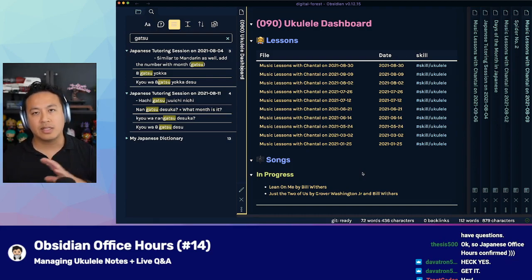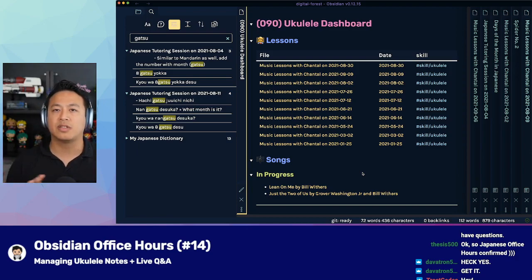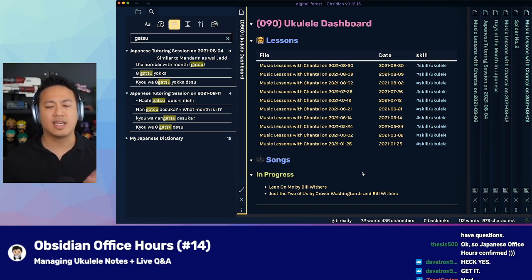On the other hand, I do think I've gone too far down the rabbit hole, in that I've started losing a little bit of the organicness of what note-taking also is, on the other spectrum, which is almost no structured relationships. The way I have the ukulele lessons has a very consistent form to it, right? It's a type of lesson, it has a skill of ukulele, it has a date, which is good. When you have a use case for structured data, there's a lot of value in that.